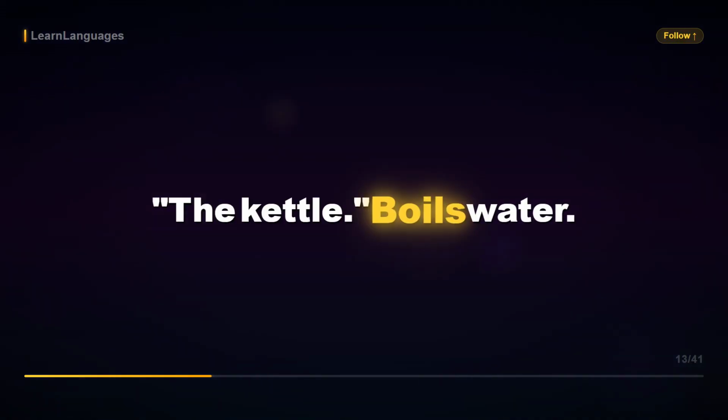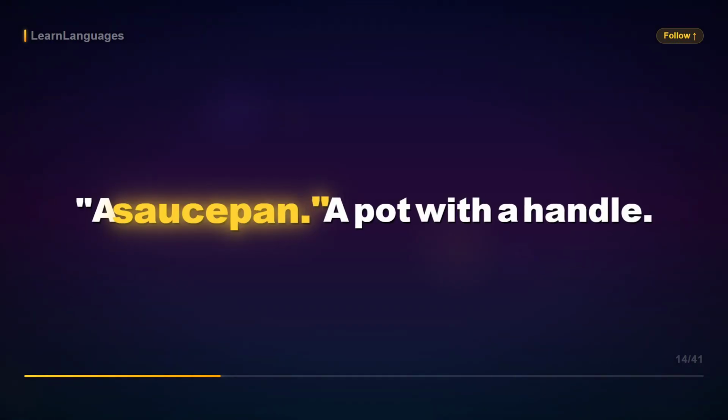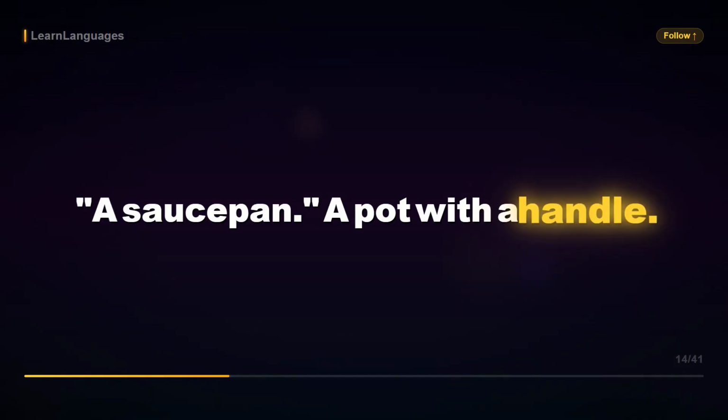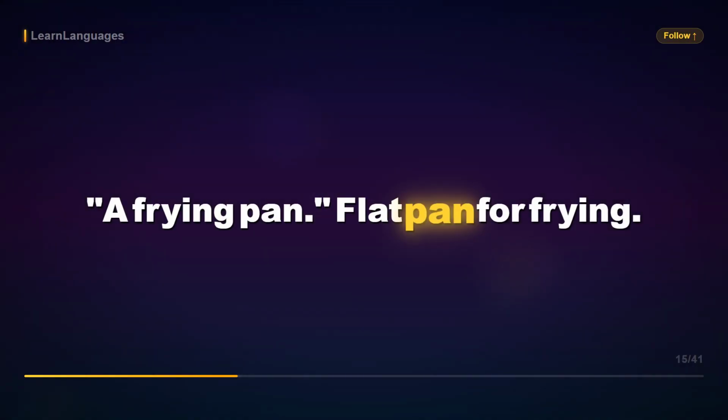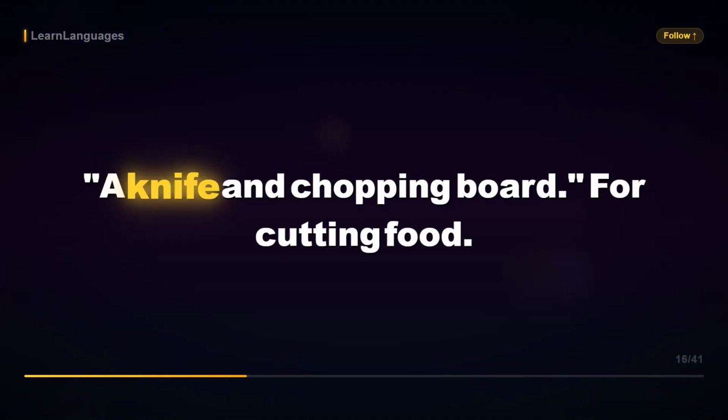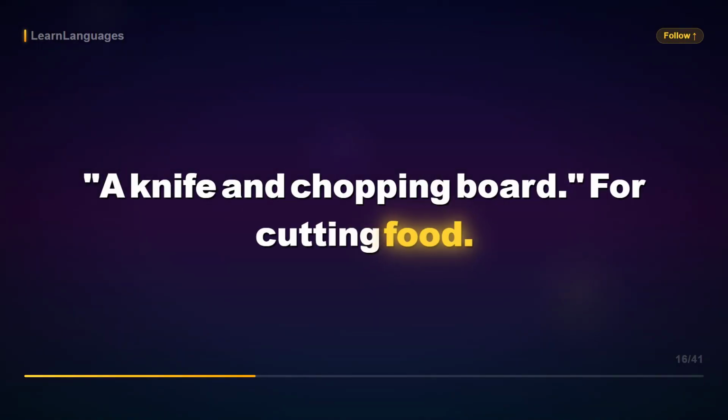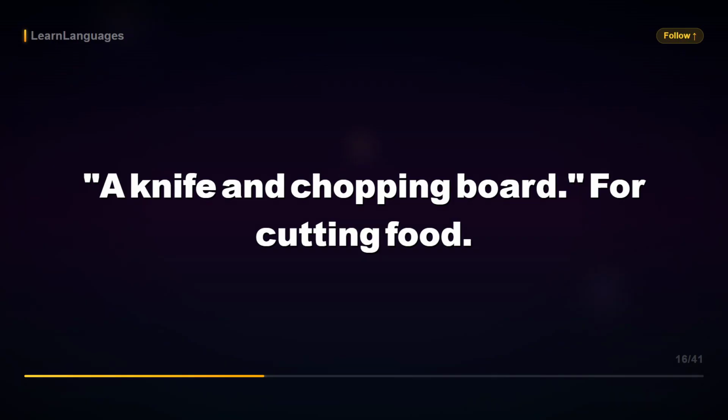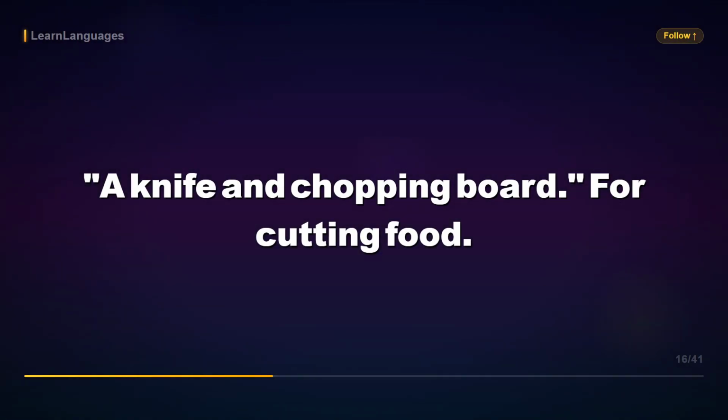The kettle boils water. A saucepan, a pot with a handle. A frying pan, flat pan for frying. A knife and chopping board for cutting food. Practice. Look around your kitchen. Name 5 things in English.